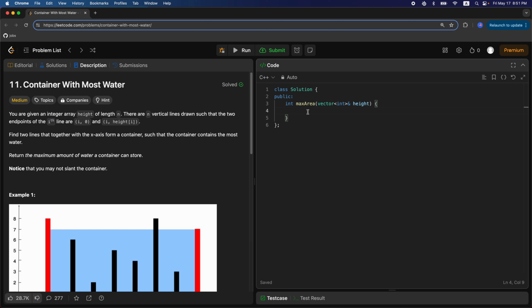Everybody. Today we're going to be doing another LeetCode problem. This one's called Container with Most Water. It's a LeetCode medium, and we'll be solving it in C++.